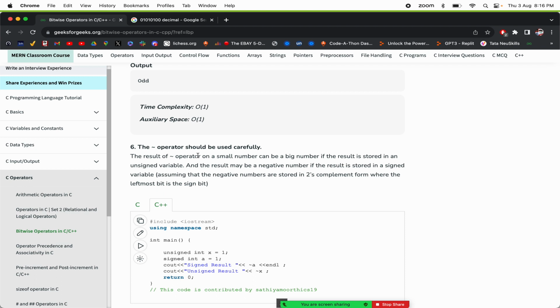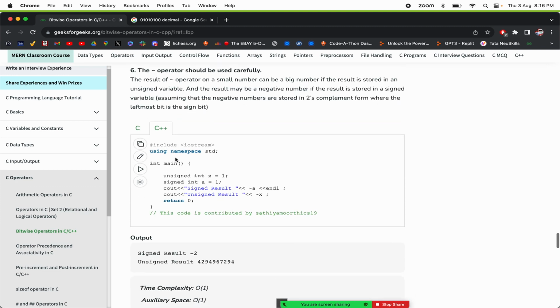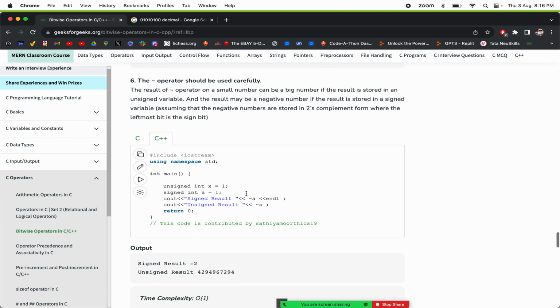So this operator inverts, basically reverses, your bits. In a signed number we have a equals 1, so when we reverse the bits, as it's saved in 2's complement, the first bit is taken as the sign bit, and when we reverse the bits we'll get -2, right? But for example, if there is no sign bit, we have an unsigned variable whose value is 1.